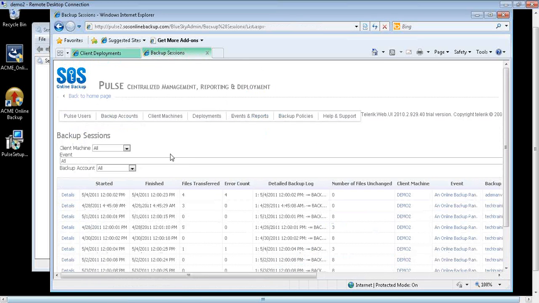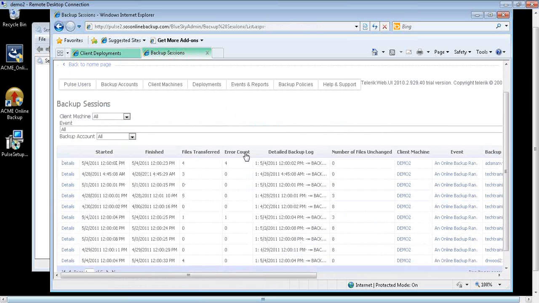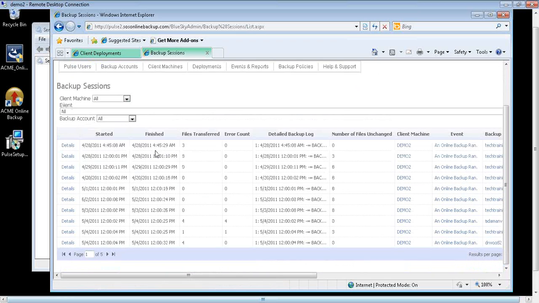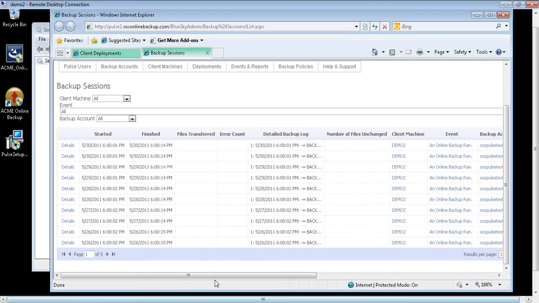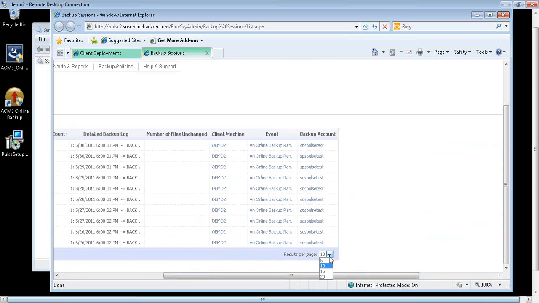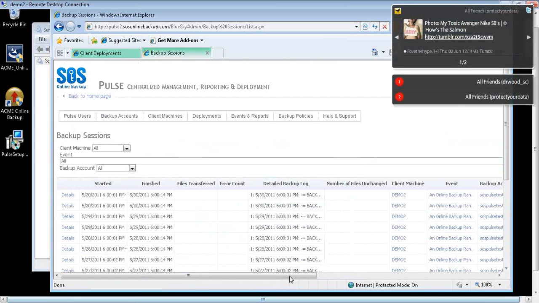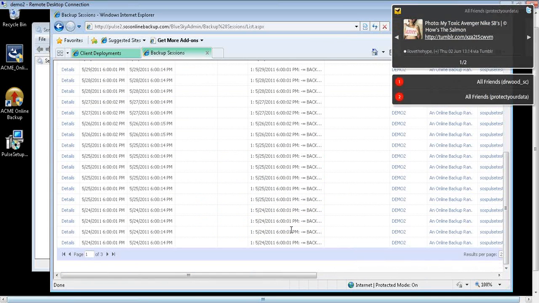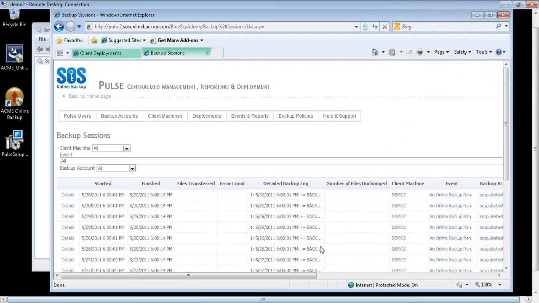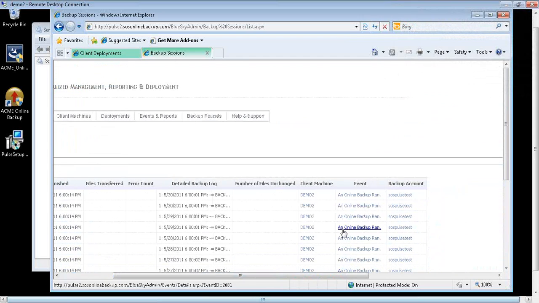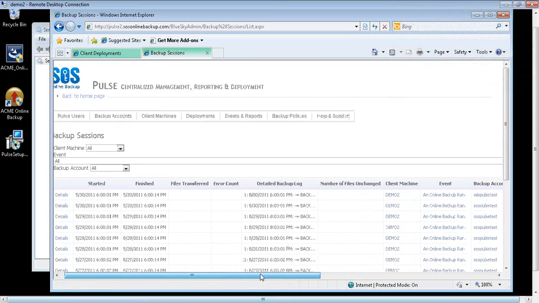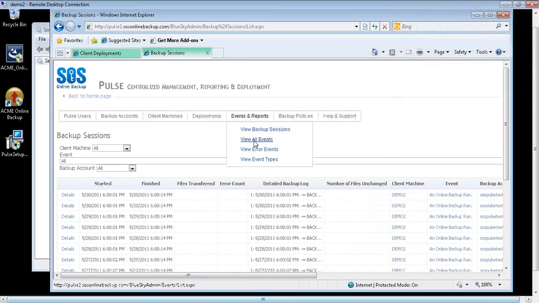Go back to view backup sessions. And you can sort by these. So most often you'd come in here and you just have it show you the most recent finished. You can change the results per page to up to 20. And that's pretty much the session logs.